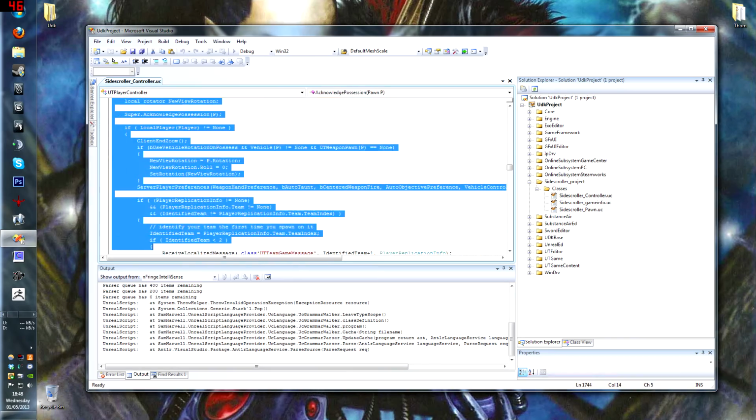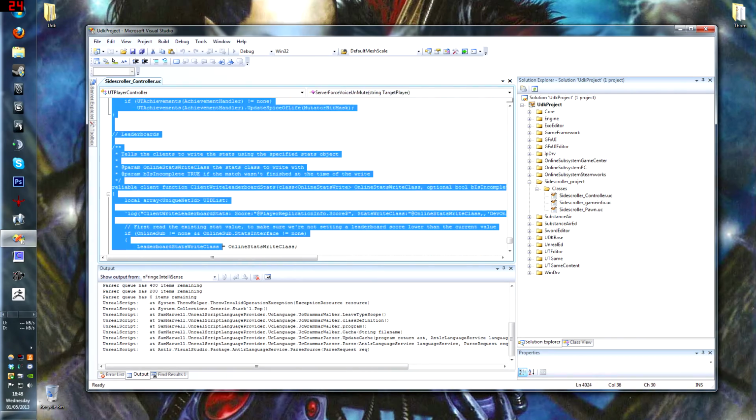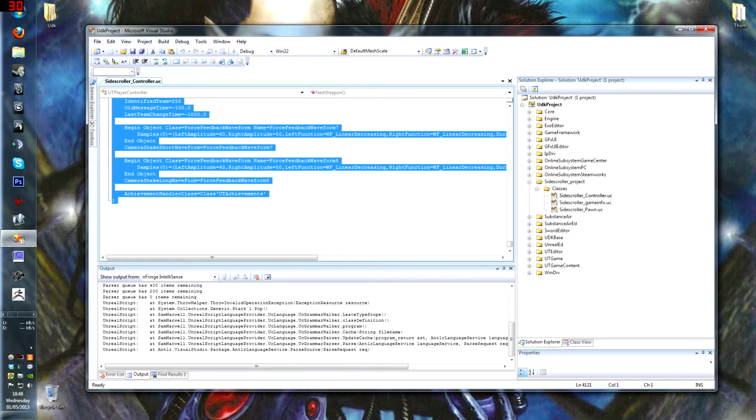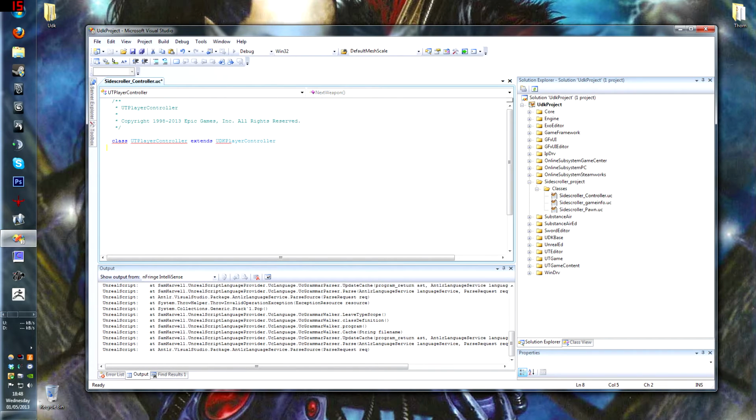Alright. Here we go. And delete. So we basically just ended up with this line. We also need this, and we need to extend from UT player controller. So that needs to go there. And we need to replace it with the name of what the class is called, which is the file name.